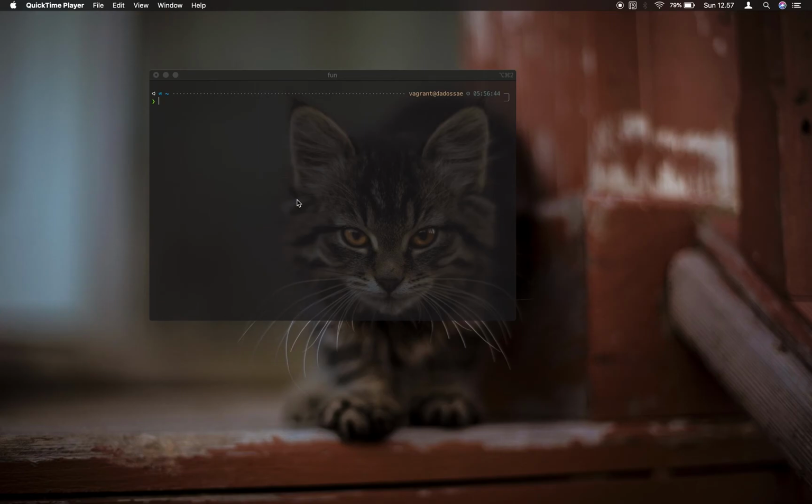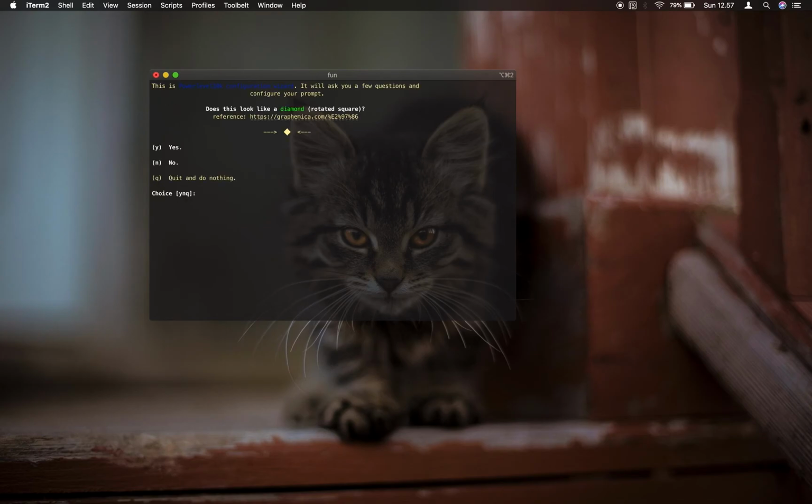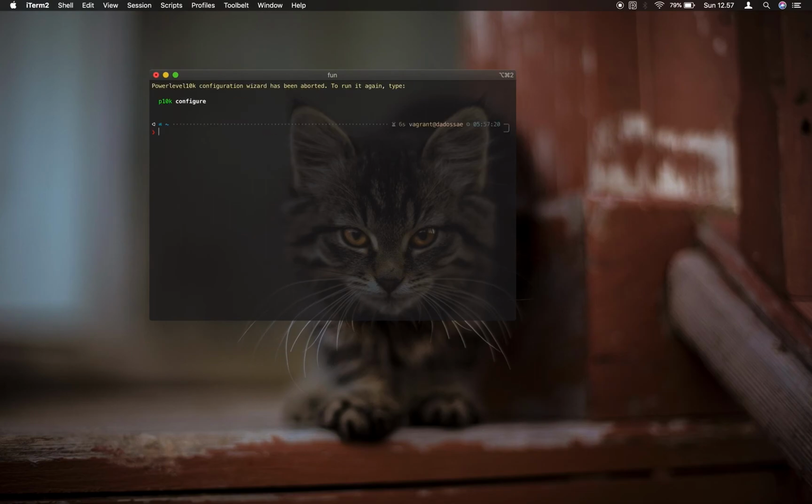If we want to change the configuration later, type p10k configure. And we will be prompted like before. Or, we can change it manually inside the .p10k.zsh file in the home directory.